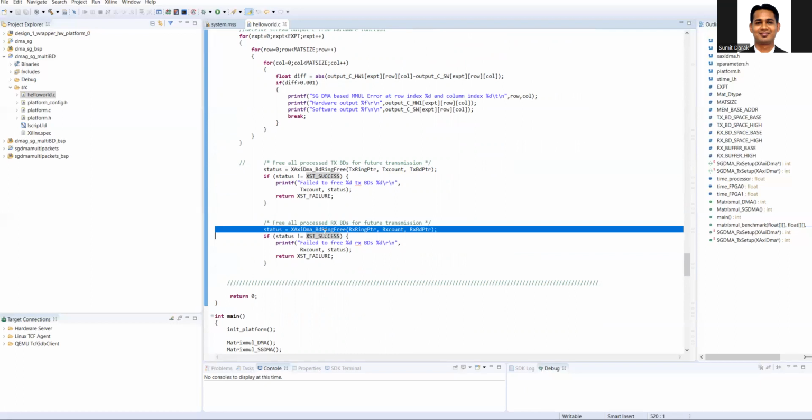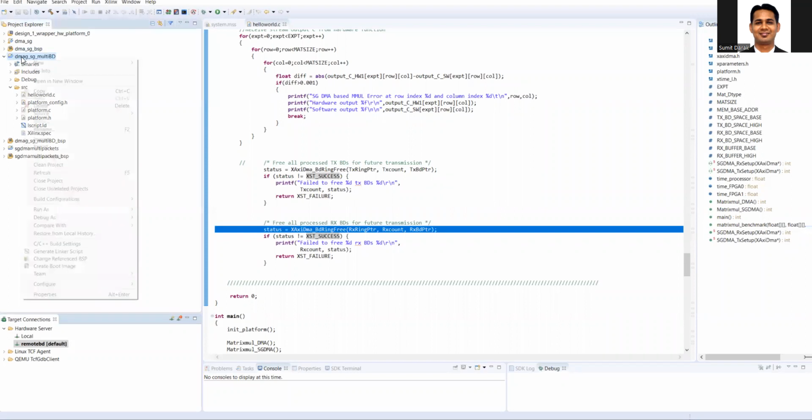which we have modified from the previous lab to support multiple buffer descriptors. Now we will verify step by step what happens at every step of this process. So now we will run the code on the remote hardware.